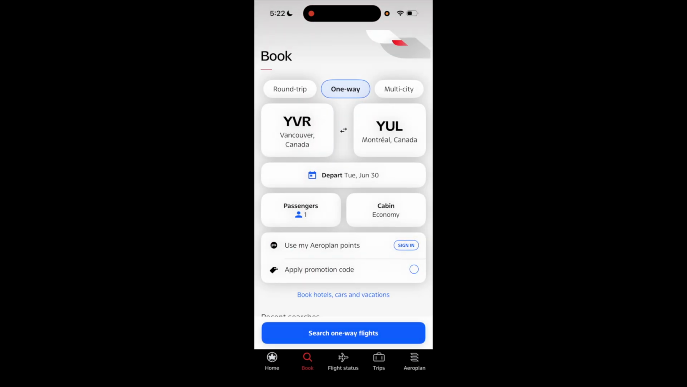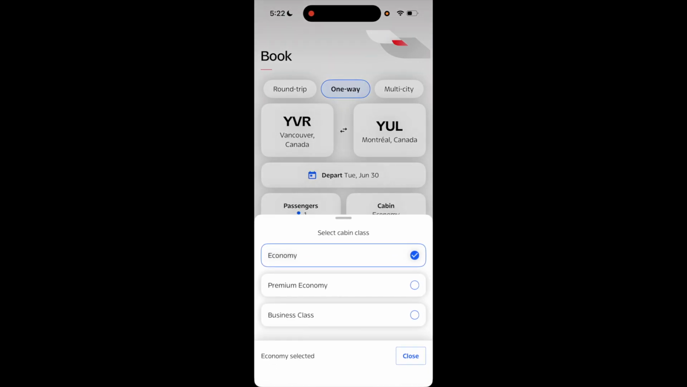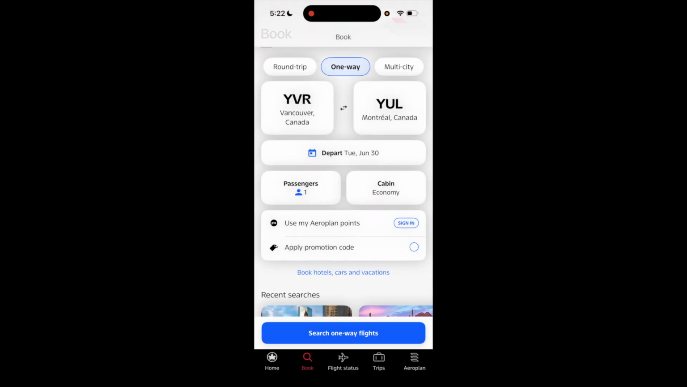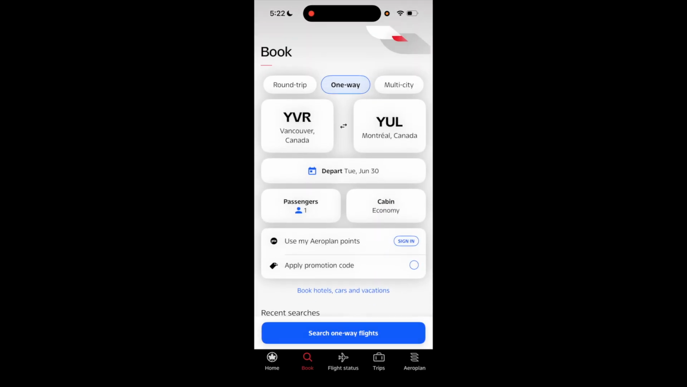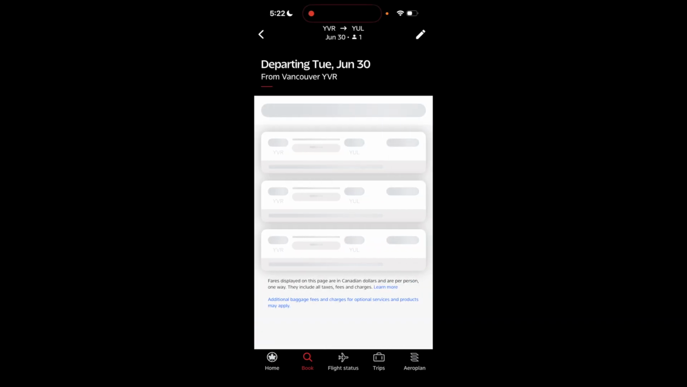And then if this looks good to you, you can go ahead and change the passengers here, so how many people are going. You can change the cabin as well if you want to select economy, premium economy, or business class. And then you can add a promo code if you want, but if this looks good to you, go to the bottom and press on where it says search for one-way flights.